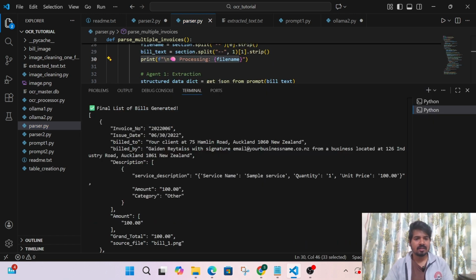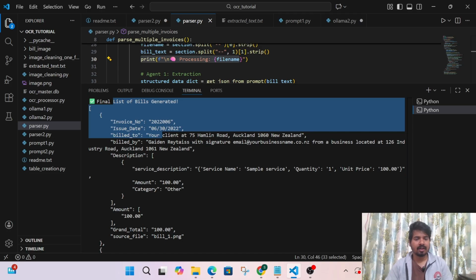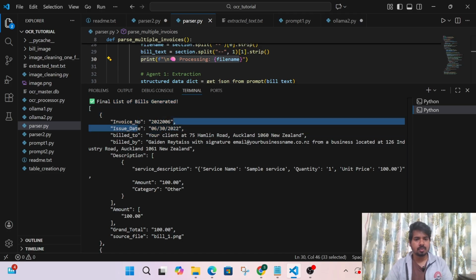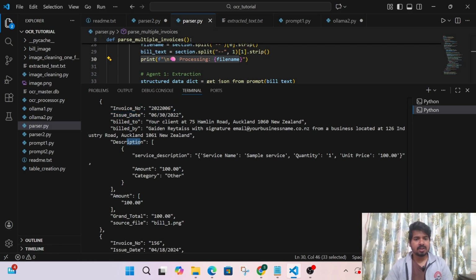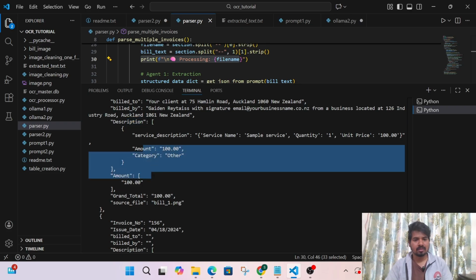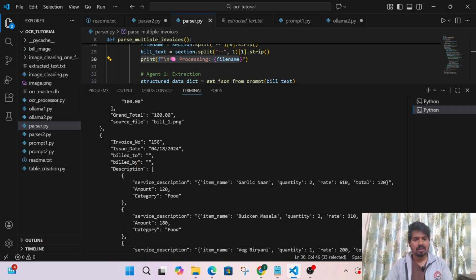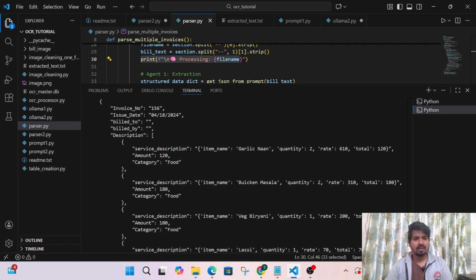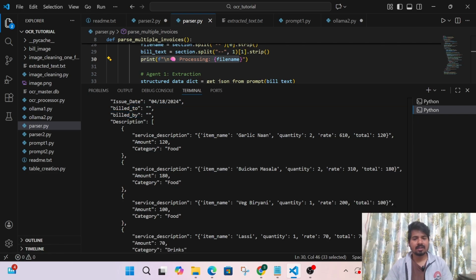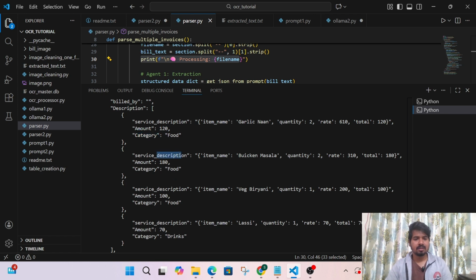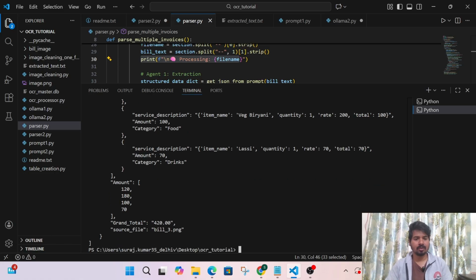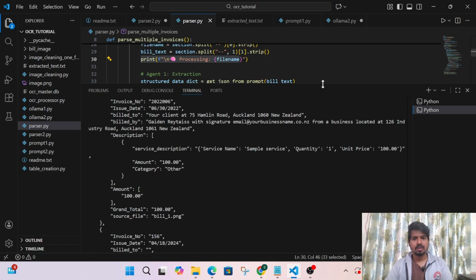so as you can see here, this is the output, final output we have. This is the content from the first bill. This is invoice number, issue date, billed by, bill to. Within description, there is only one line item. Okay, this is what we have, and this is source file. If you go to the bill 3, okay, this is what invoice number, invoice date. We don't have information which is billed to or billed by. Within descriptions, each of the description has been bifurcated. For example, item 1, item name is garlic naan. Okay, and this is amount, this is a category, this is second description, this is third description, this is fourth, and so on.